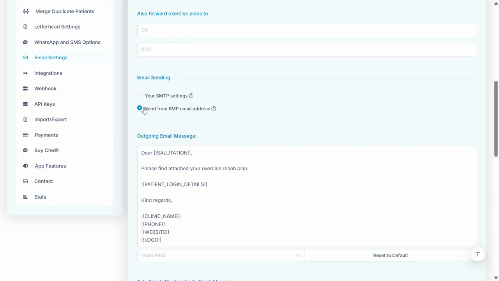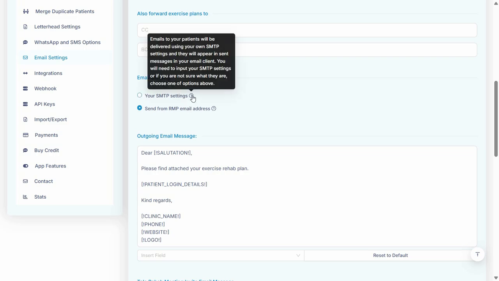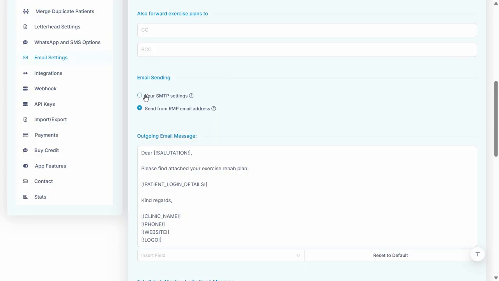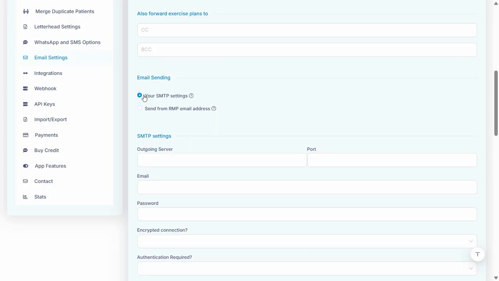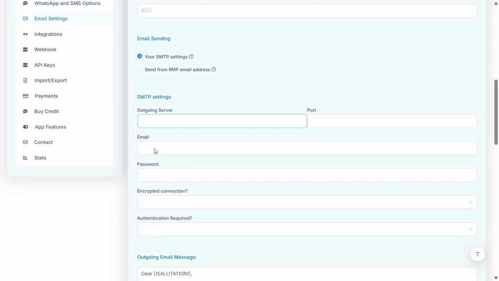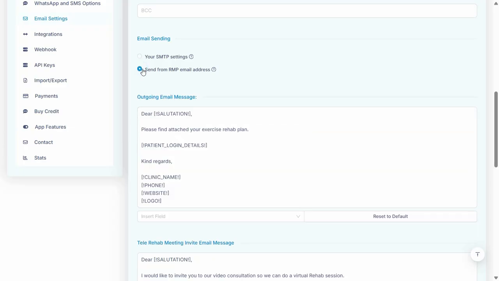Now, we'll send emails from RMP, the Rehab My Patient email server, but you can use your own SMTP options. There's some guidance on how to do this. However, if you're going to use this option, you need to be quite experienced with what you're doing here and how to set that up. This is really for IT staff to do. If you're not sure, just leave send from RMP email address.